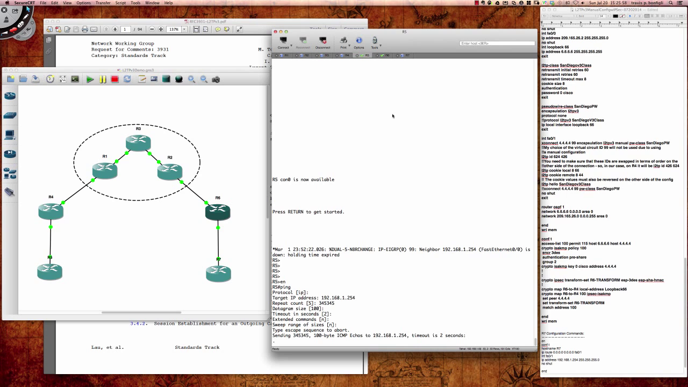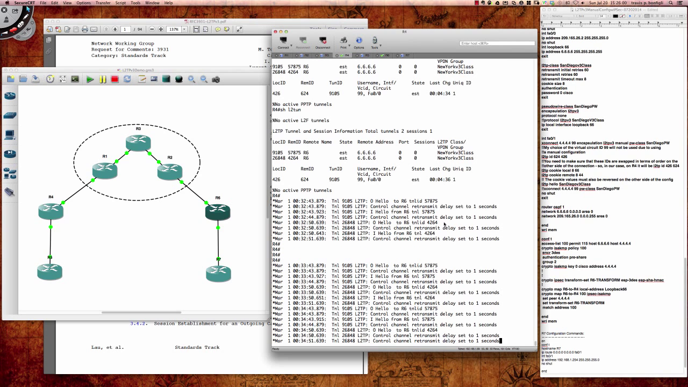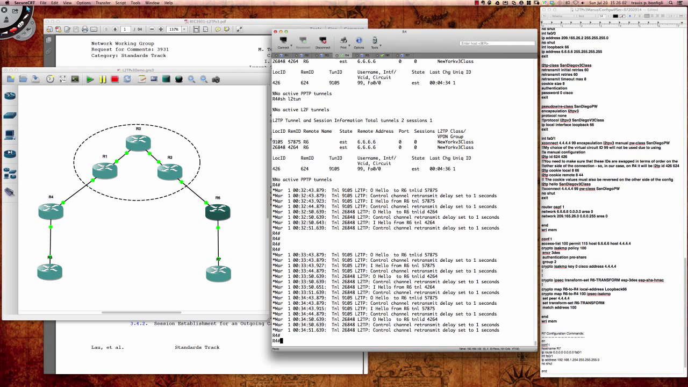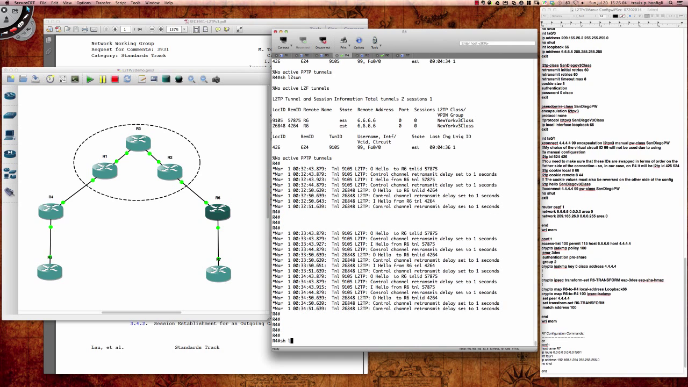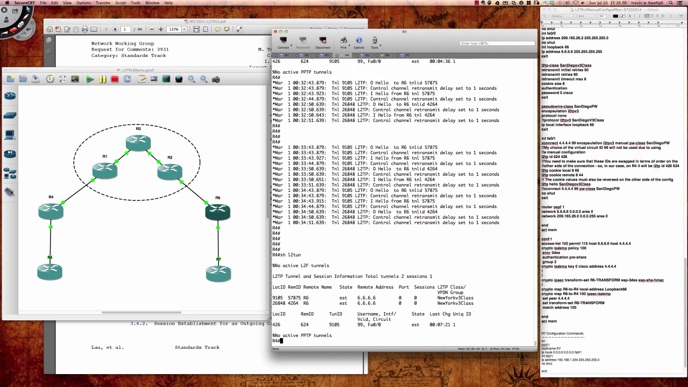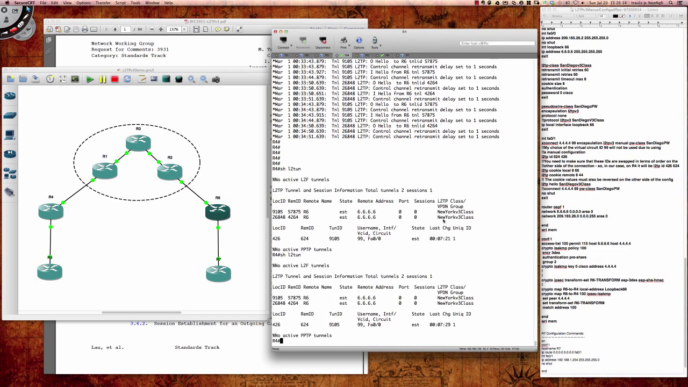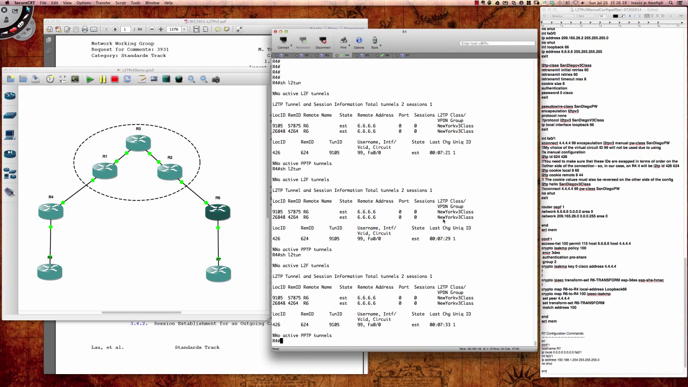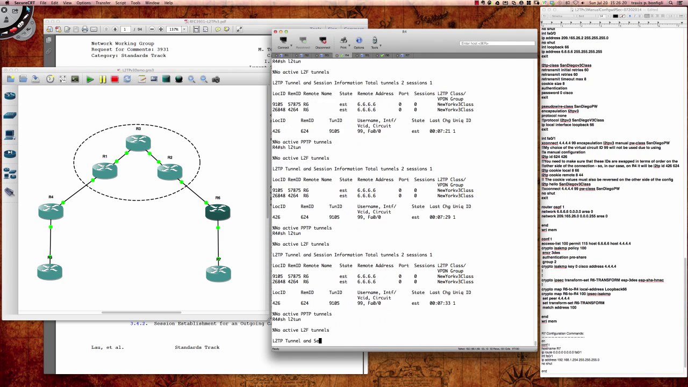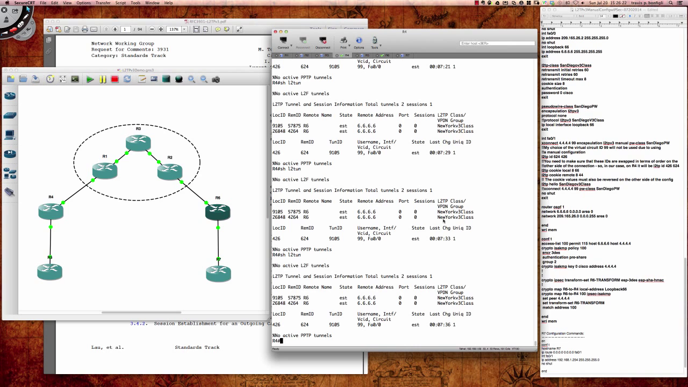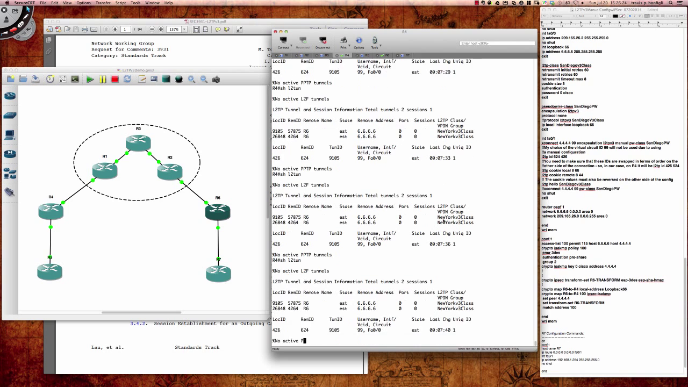All right, and as you can see, we shut the interface down. The tunnel went down. So if I do a show L2 tunnel, we still see that it's established here. However, it's just that it hasn't timed out yet, right? And from yesterday's video, we know that if we wait, we've got our retry set on here, and our timeout values are set on here as well, that this is eventually going to go down.